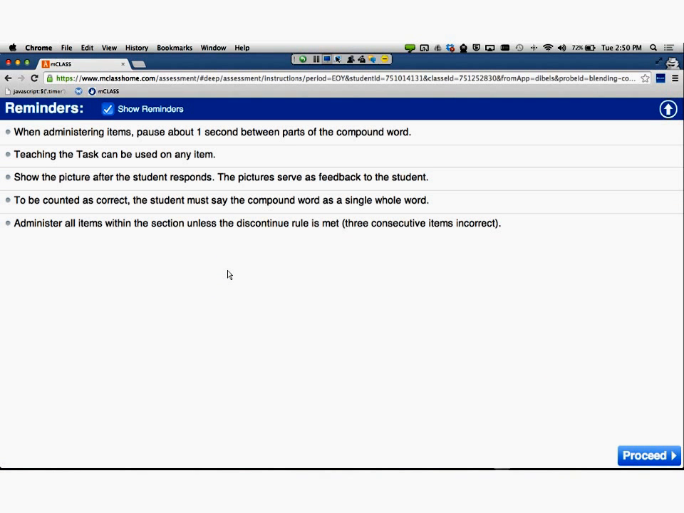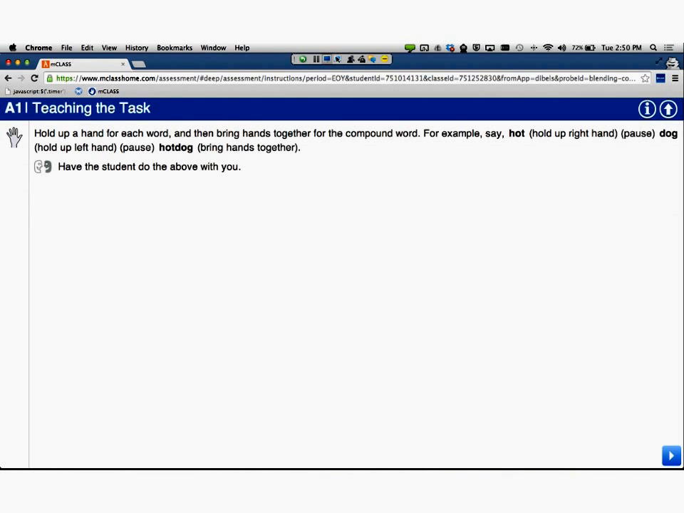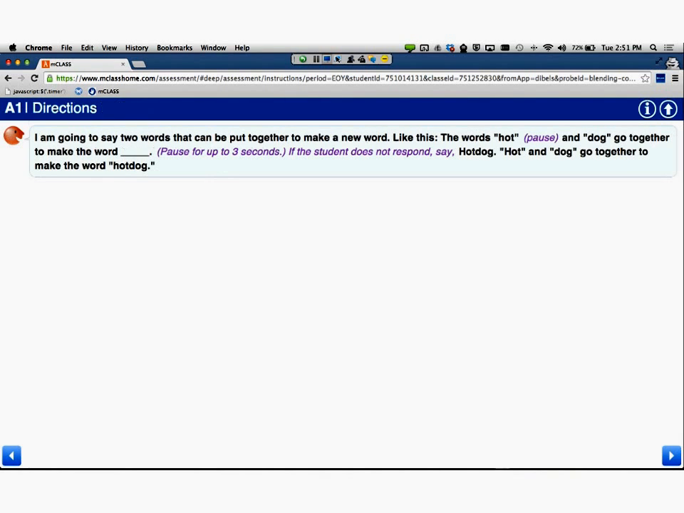And then you can see, just like DIBELS Next, we do have reminders. And the reminders change slightly between the different measures. Like this one, blending compound words, it talks about compound words. Like I had mentioned before, the teacher can teach the task. So there are some recommended methodologies that show up here. So this one is about holding your hands and putting your hands together to make the word. And then you have your Mr. Says, like your DIBELS Next measures.